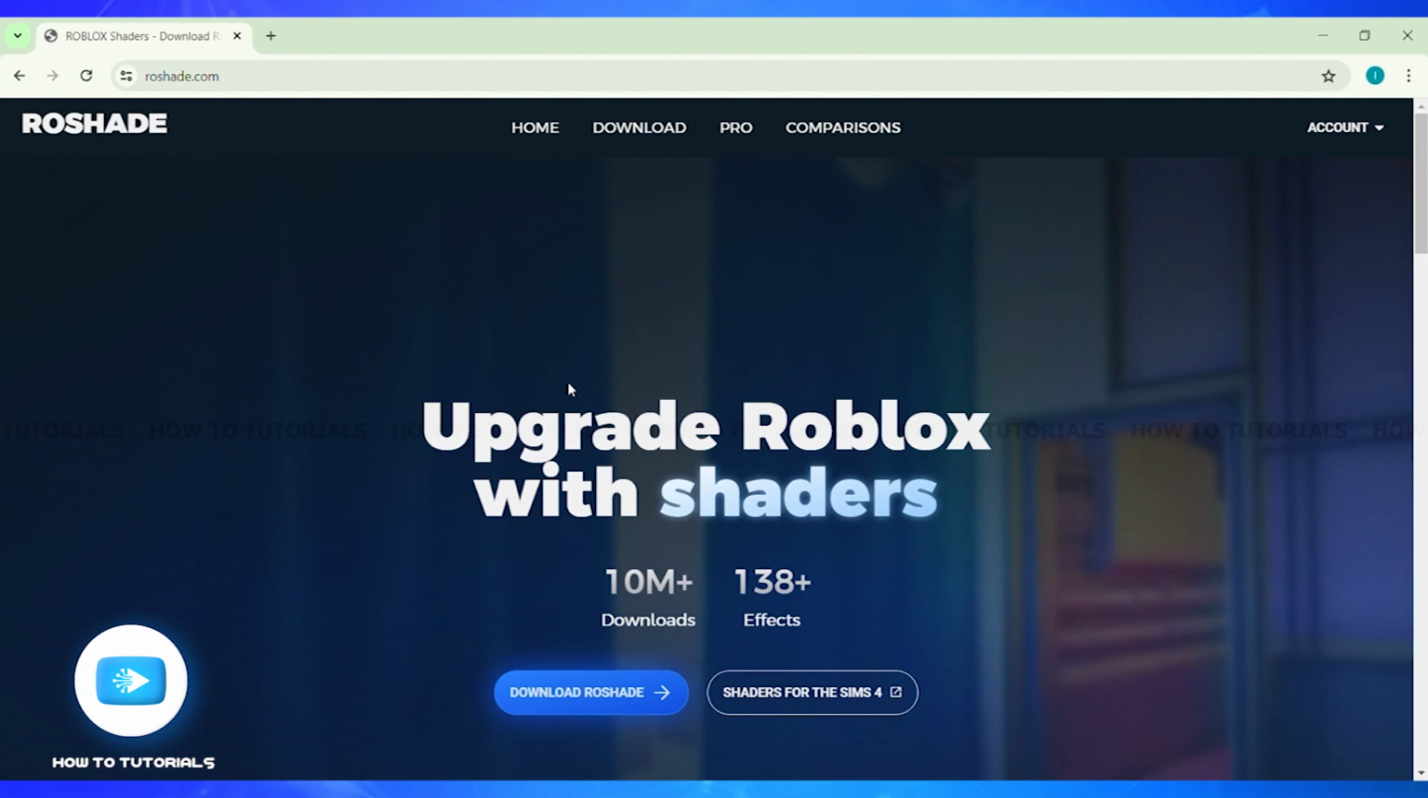If none of these steps work, you may need to reach out to the Roshade support team directly for more personalized assistance. So by following one of these steps, you will be able to fix Roshade not working issue.